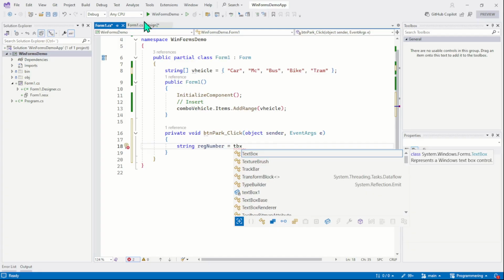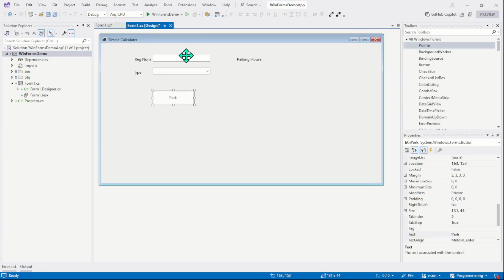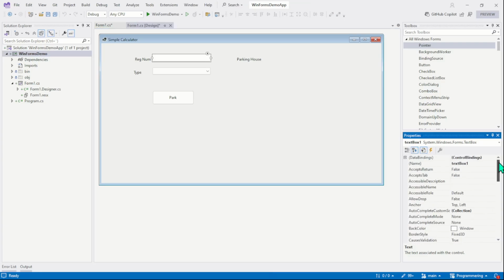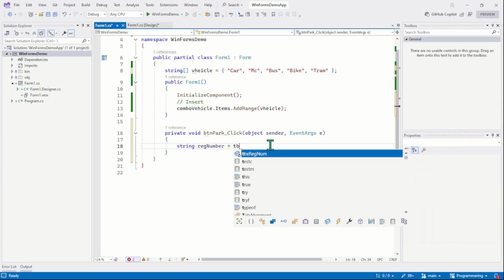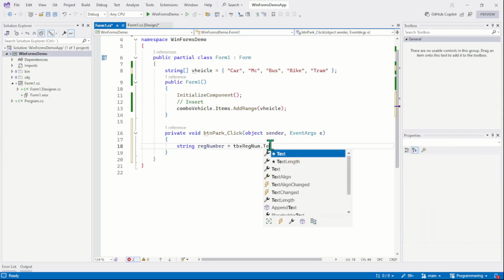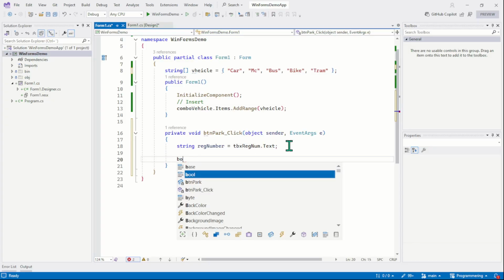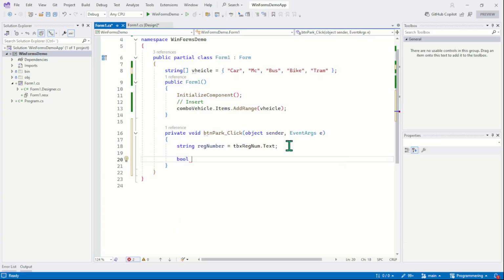I think we didn't change the name of the text box because our text box for the reg number, the name is still textBox1. So let's change the name of the text box: TBX reg number. Now once again, call the text box TBX reg number dot text. User can leave the text box empty, so we need to validate the reg number.